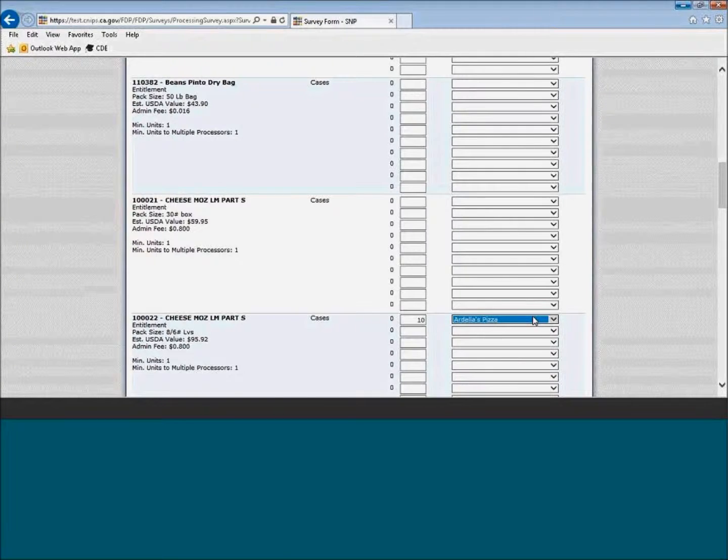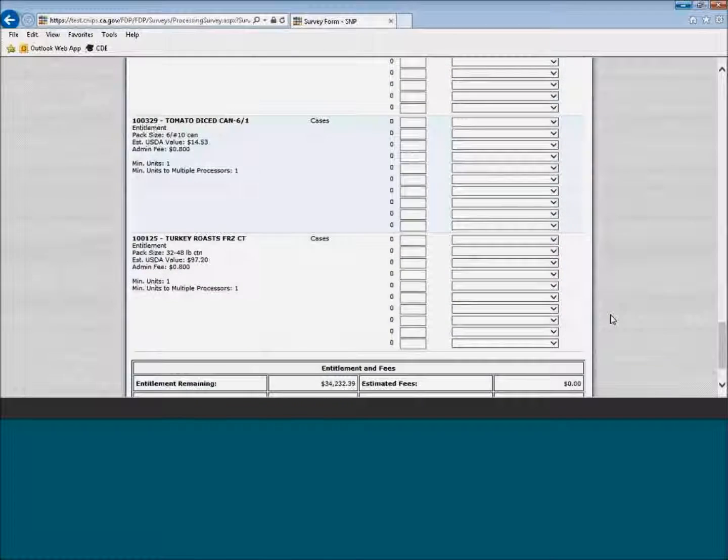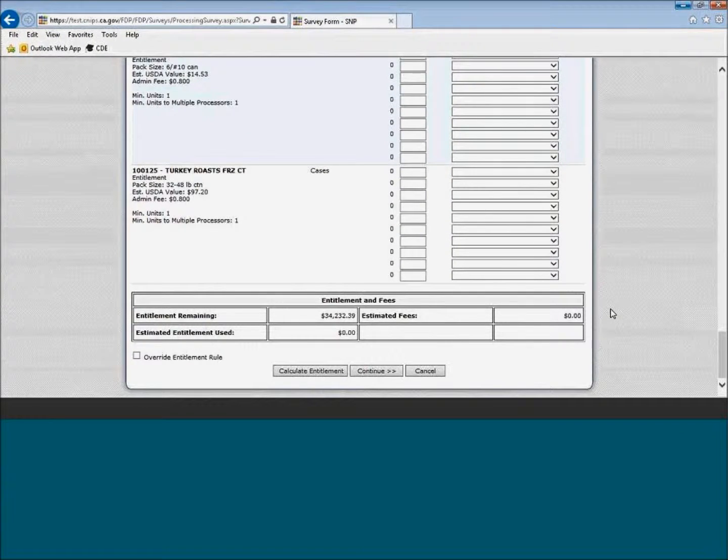Now that your order is complete, we will select the Calculate Entitlement button located at the bottom of the survey screen to calculate the total entitlement spent. As you can see, shown here is the entitlement used for this survey, and just above that is the amount of entitlement remaining. Cnips will also display the estimated administrative fees that will be charged by us at the CDE Food Distribution Program to divert USDA Foods to a processor in the estimated fees section.